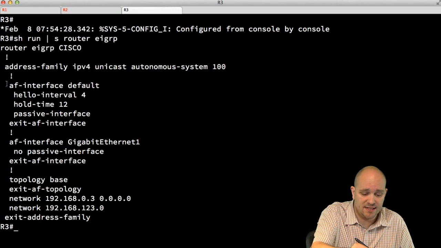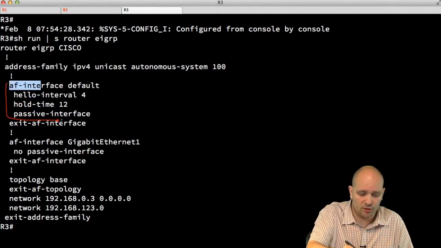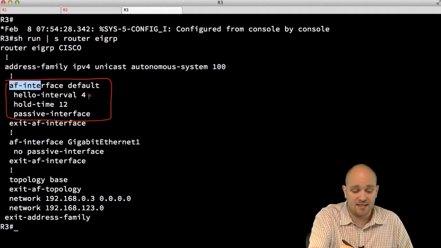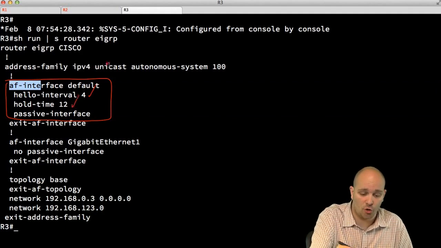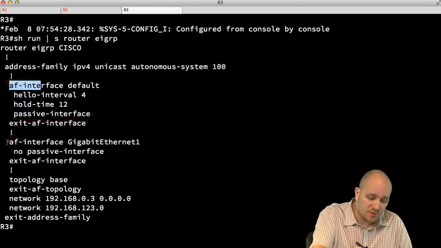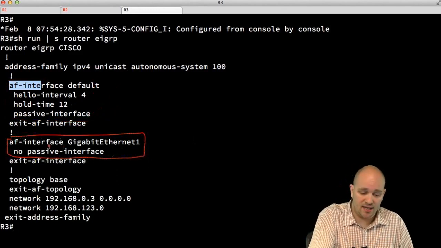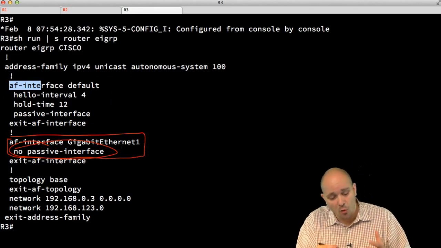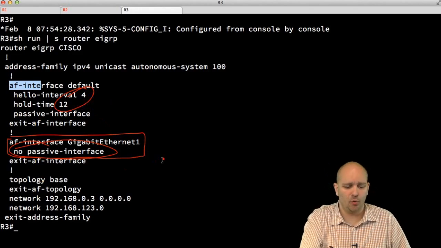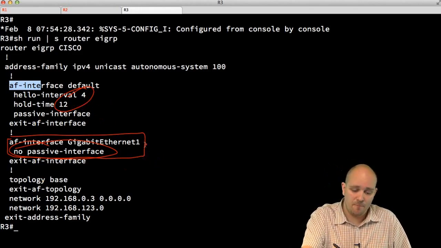just configured. I can see that for all the interfaces by default, all the interfaces in this particular address family, I can see that my hello timer has been configured, the hold time has been configured, and that they are all passive. But this more specific definition here for gigabit 1 actually takes precedence, so no passive interface takes precedence. But what about hello interval and the hold down timer? What happens in this case?